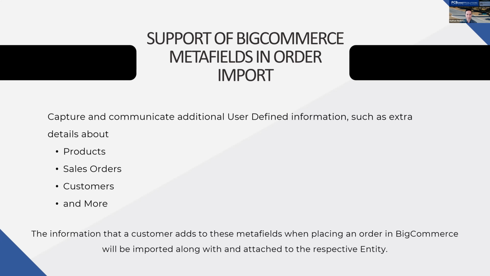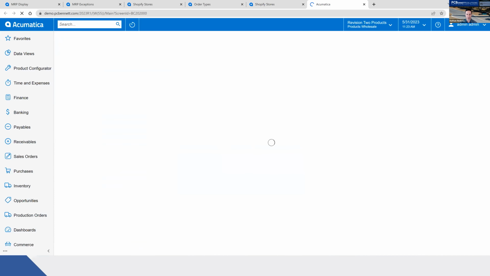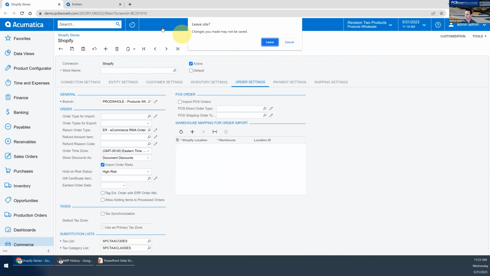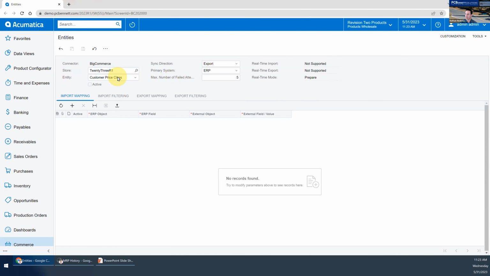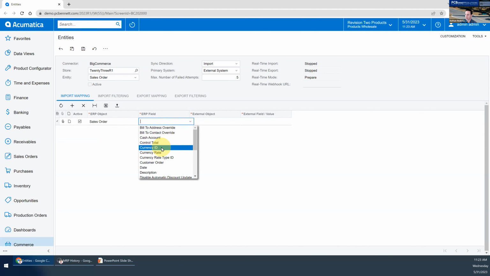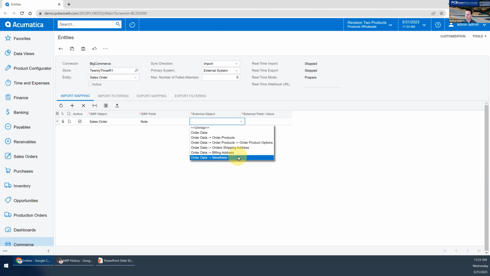Let's take a look. If we open up the entities form, this one related to our BigCommerce store as set up in our Acumatica instance, let's close out some other tabs again. We're going to look at the sales order type entity in this case and add in a new import mapping. We'll choose the sales order ERP object. We're going to use the note field in this case. And when we open up the external objects dropdown, now we can see that order data and order meta fields from orders are now supported for import.